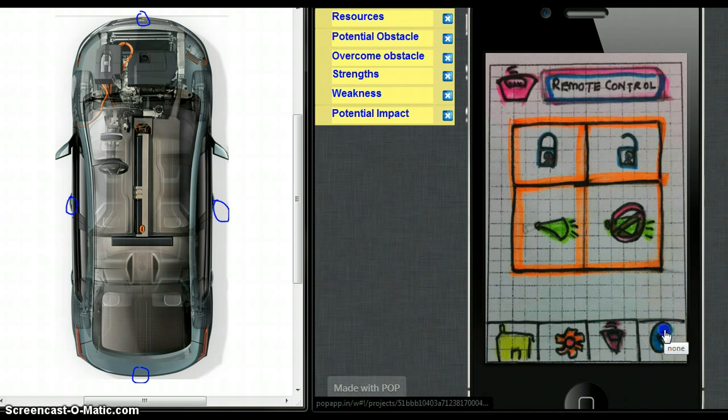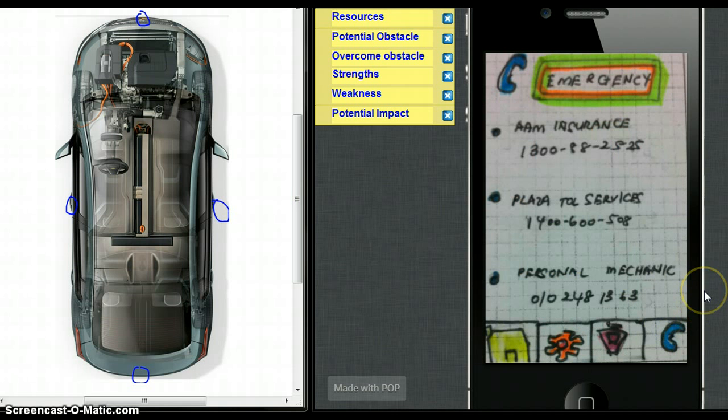Besides that, we also have emergency storage here, where you can store your important numbers like your car insurance number, the Plaza Toll services number, your personal mechanic number. In case your car has a breakdown, or has met with an accident, you could always use this emergency number. And it's not only for three numbers, you can use many numbers. This is just an example of how our output screen will look like.